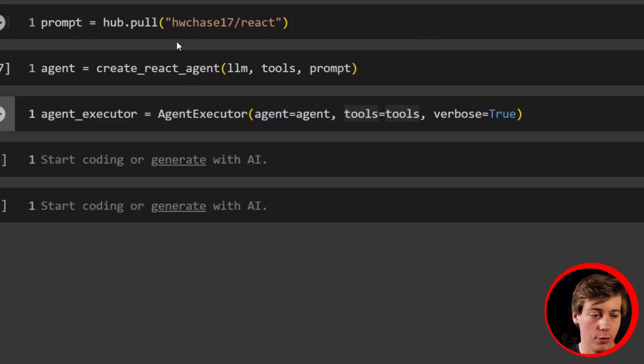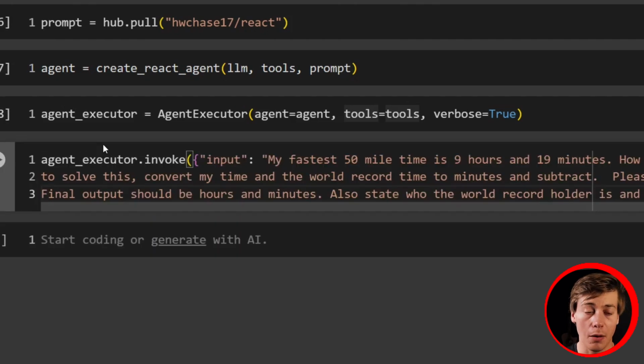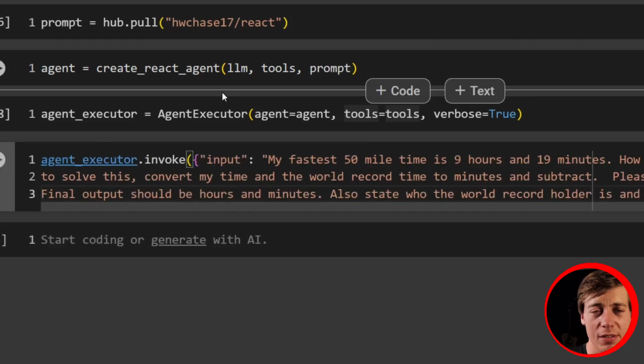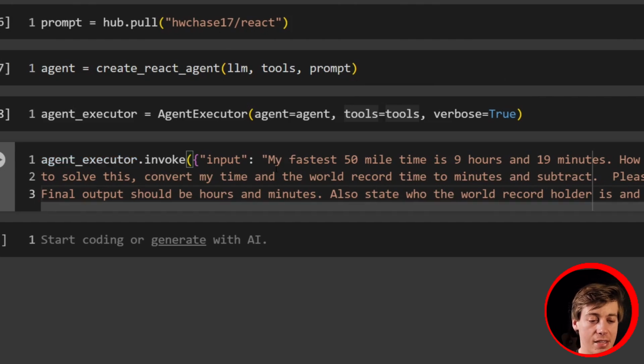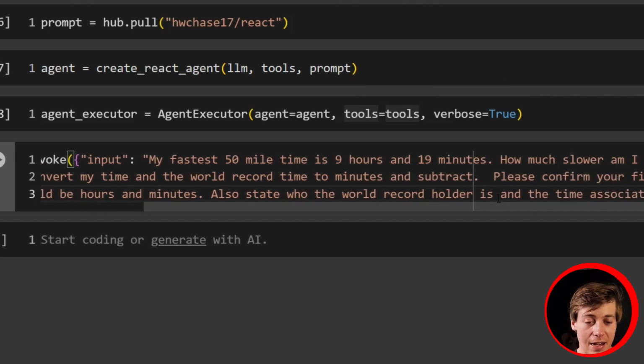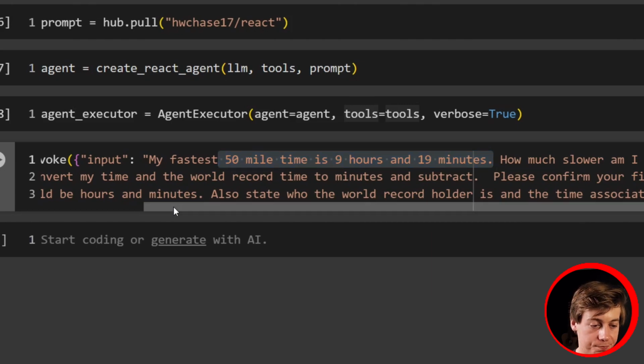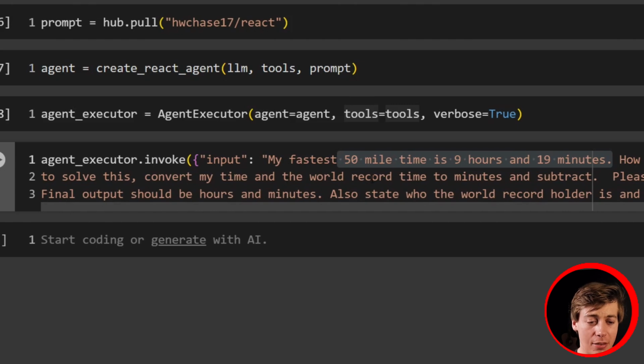And now we have to invoke this. So I'm going to copy over what I've already written. I will say this has had like a 50% success rate. I could do a little bit better job on the prompt engineering side. I hope it works the first time, but I'll rerun it a few times if it doesn't. Essentially what I'm asking is: my fastest 50-mile time is 9 hours and 19 minutes. Yes, I actually ran that back in college before I got fat. But regardless, how much slower am I than the world record? I'm saying to solve this, convert my time and the world record into minutes and subtract.